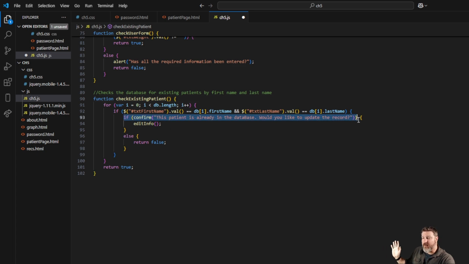If we find that there is a first name and a last name in the same record in the database, we're going to say, hey, it's already in the database. Do you want to update it? That way we can change information if we want to, like the height and weight, people grow, whatever. So we're going to edit the information that's different. Otherwise, we are going to add a patient. If they're not in there, we'll add the patient.